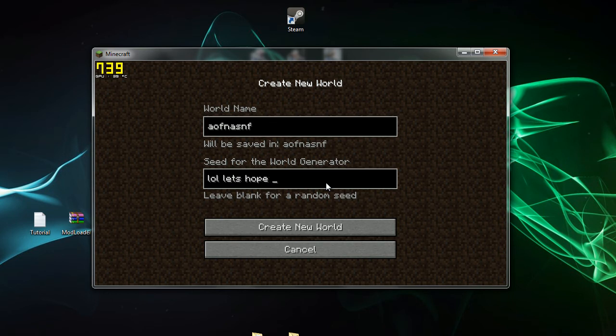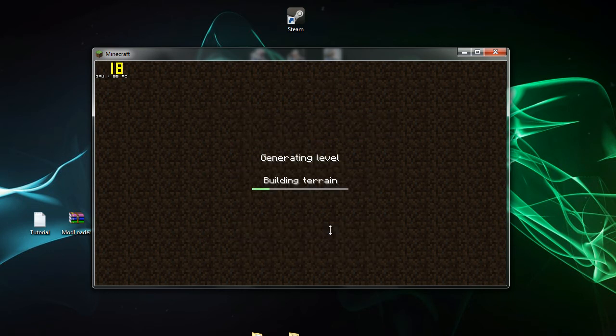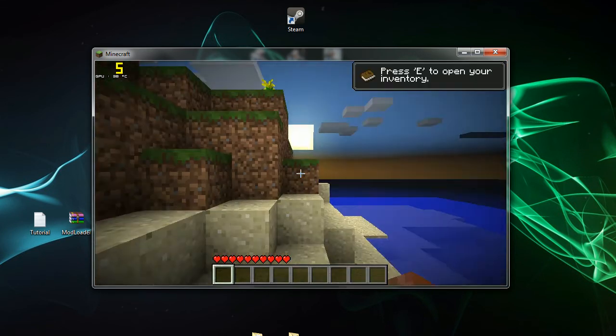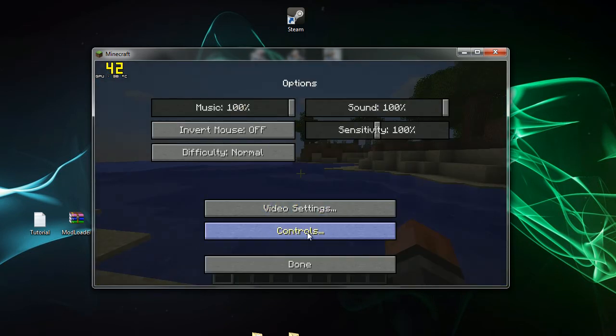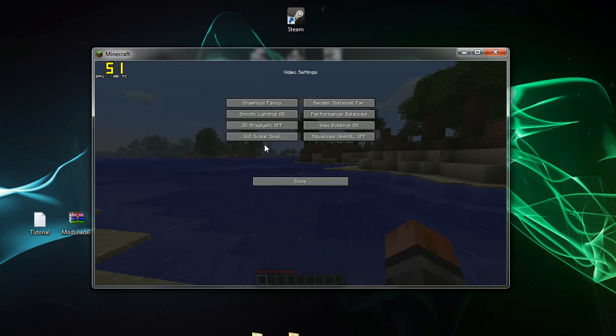Let's hope this works. Create new world. I hate creating worlds. I just stick with like three and that's it. And cheat. Use mods all day. Boom. Press exit. Go to options. Change this real quick. Peaceful, because I'm scared of everything.